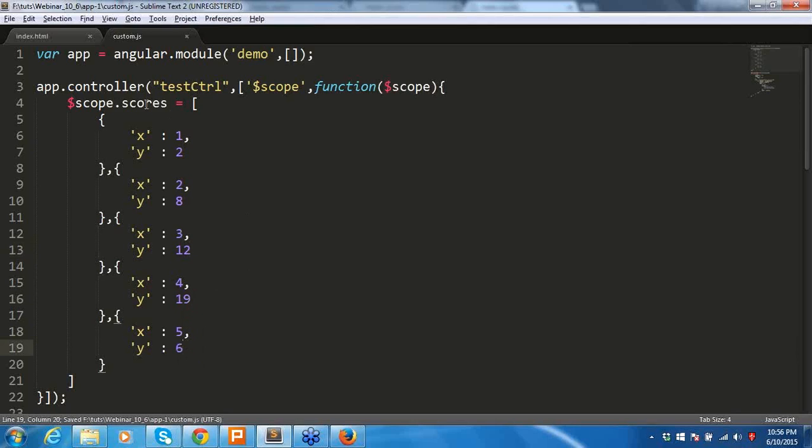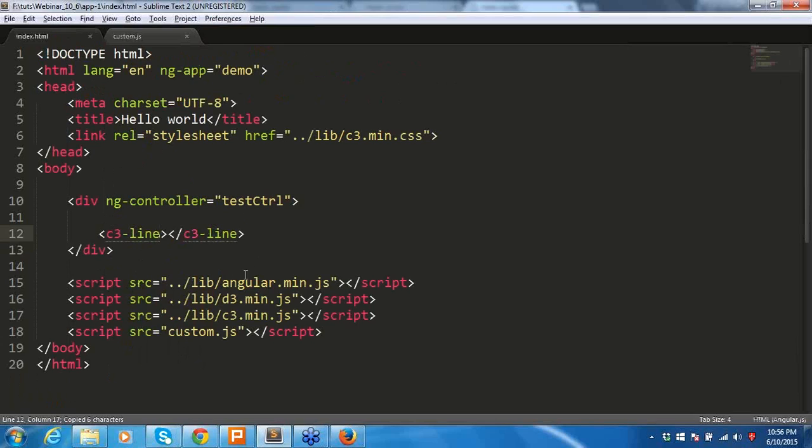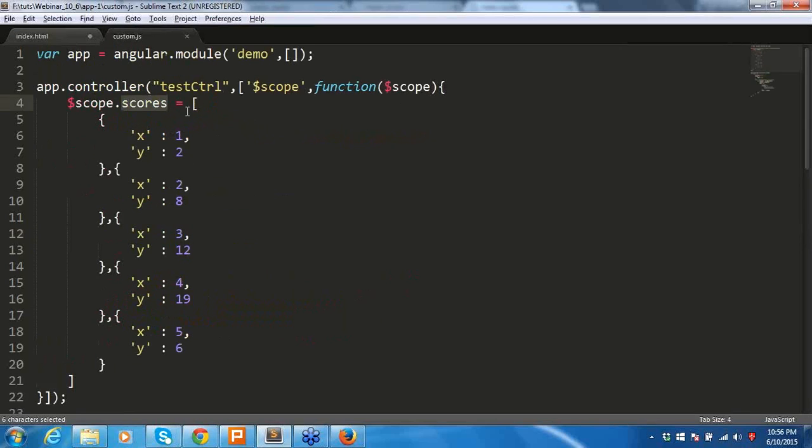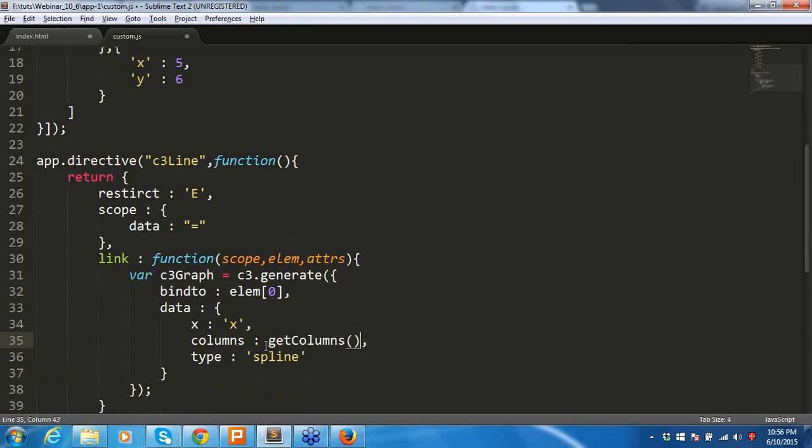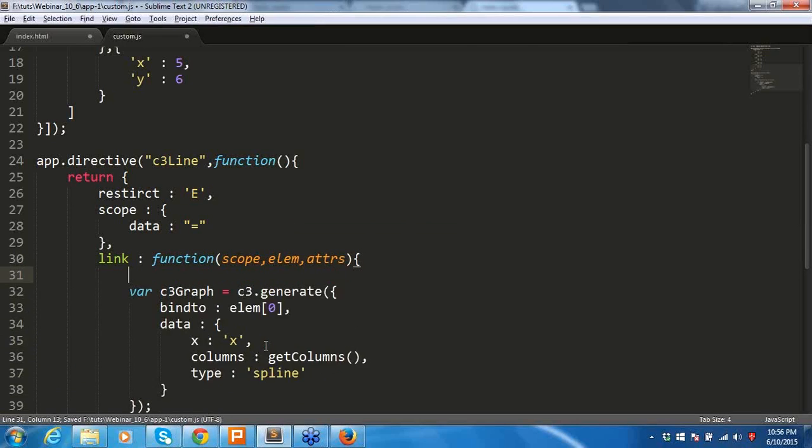Okay, now this score I want to pass from my controller to the directive. So we have created a scope variable for this directive, and for that you should be able to pass this controller scope. Now you should be able to access these scores over there, but it is expecting an array. So you have to convert your object into an array. How can we do it? I am creating one JavaScript function called getColumns.